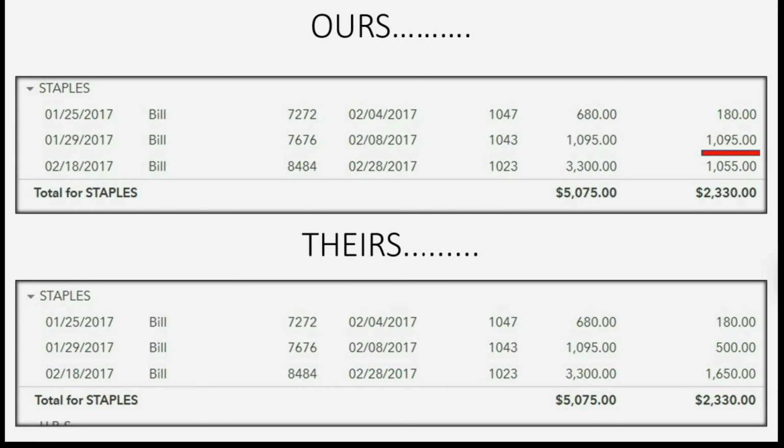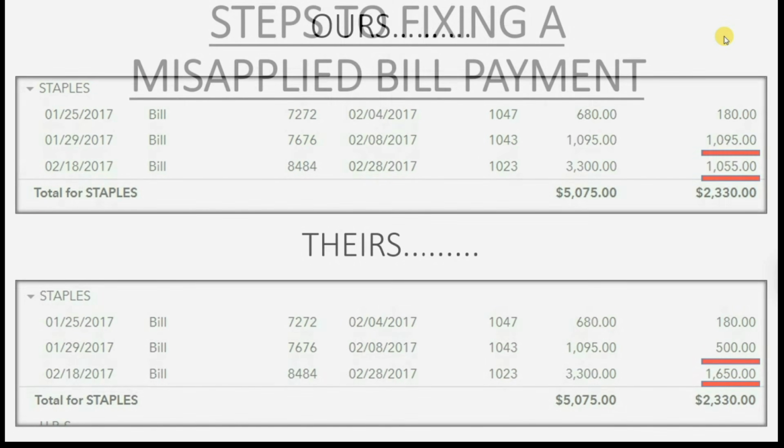You see, we have bill number 7676 as $1,095, whereas they have it as $500. A difference of $595, ours is too high. And you'll notice our bill number 8484 is $1,055, but theirs is $1,650. Ours is $595 lower, and theirs is $595 higher. But notice the total in both records is $2,330. So therefore, there must have been a misapplied bill payment.